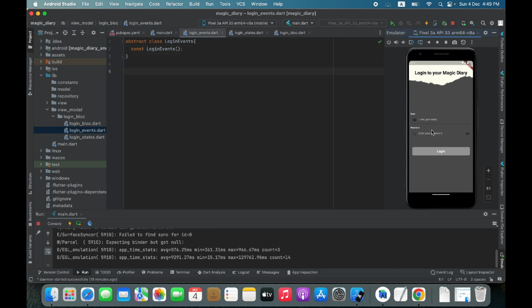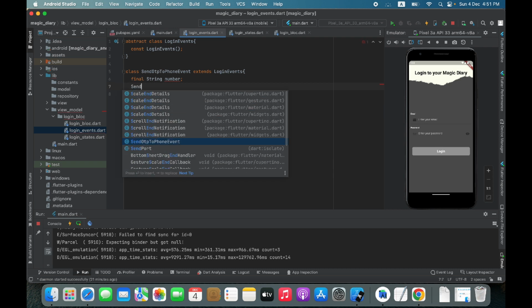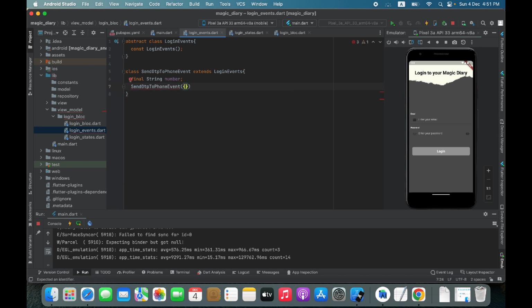Let's go to the login screen, and here we have only one event, which is the login event basically. Whenever the user clicks on this login button, we are asking Firebase to send an OTP, a one-time password, to the user's phone number. So for that we need to create an event. I will create another class here, SendOTPToPhoneEvent, and I will extend the main parent class. Now we need a number here just because the user will send a number to Firebase, and Firebase will send an OTP to whatever number you are writing in this text field. And also we need a constructor for this, and inside this constructor I will take a phone number from the user.